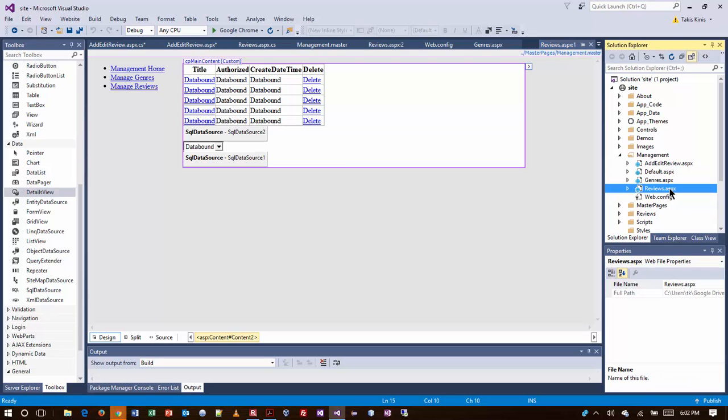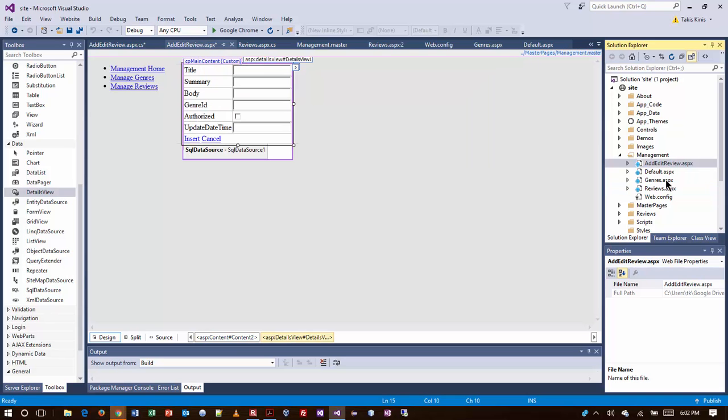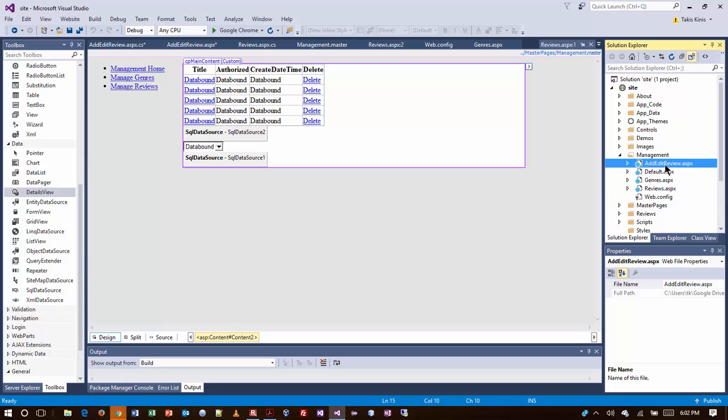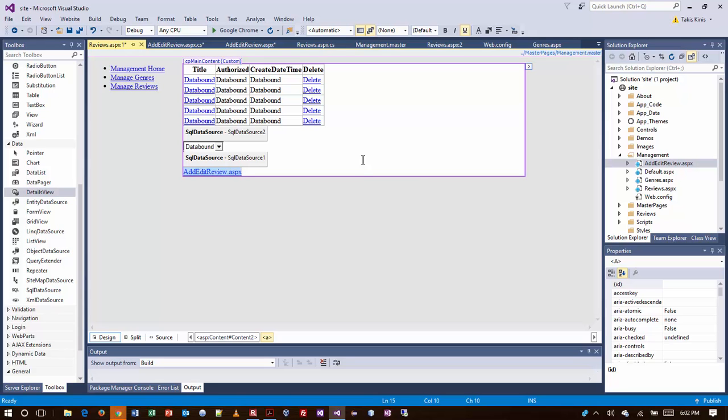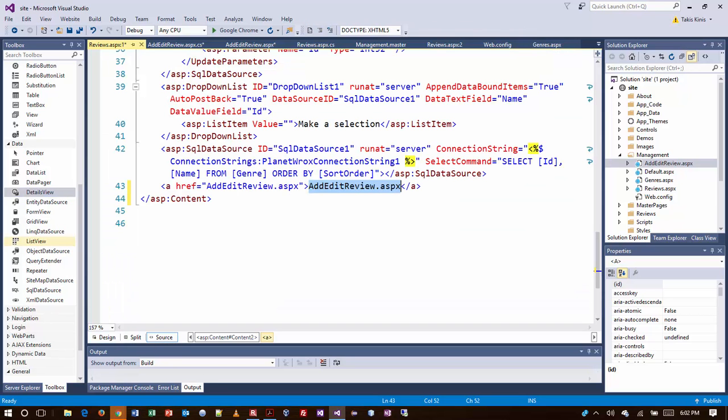So watch what happens. Am I grabbing the right one? No, this one is the one I want. We're on this page. I'm grabbing that one and I'm going to drop it. And what it does is it automatically forms a connection for us. We're going to switch over to markup view now. We're going to tweak this so that instead of it just saying add edit review ASPX, we're going to put in some text that's a little bit more meaningful, which is insert new review.